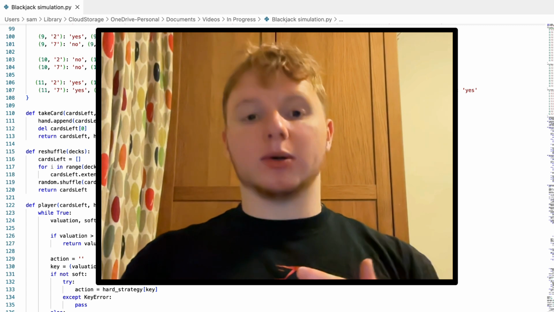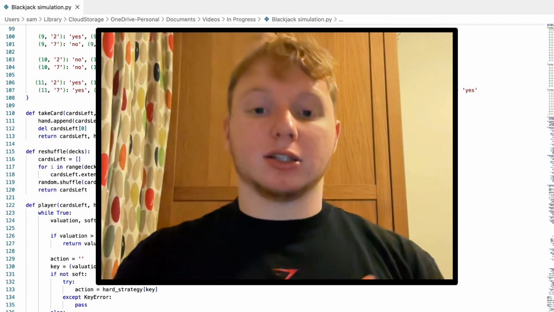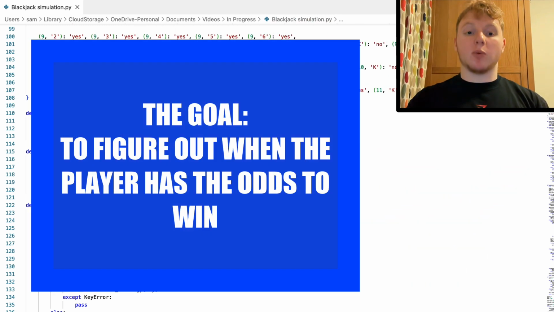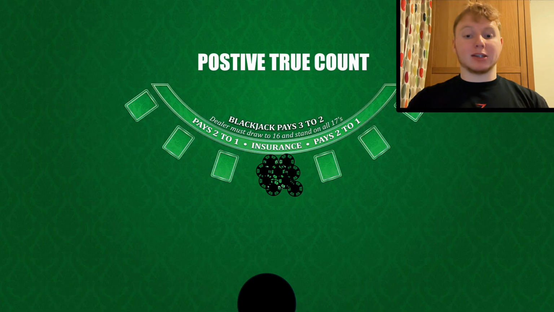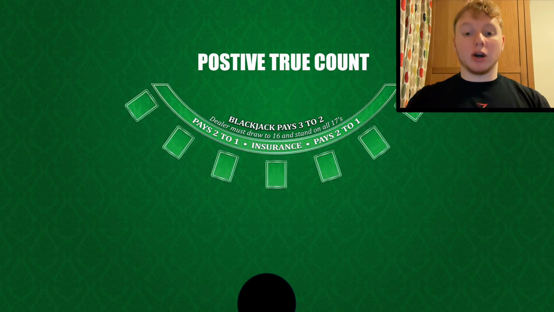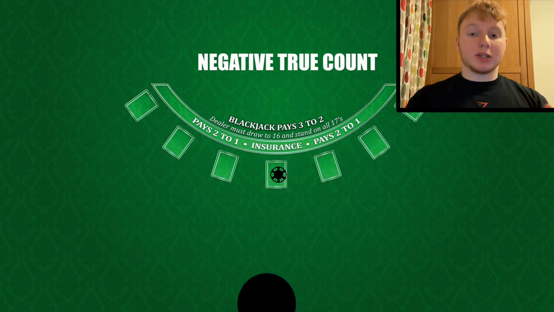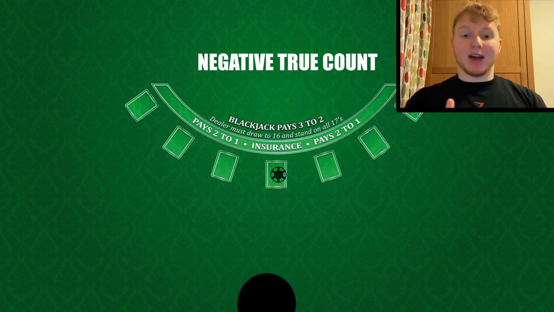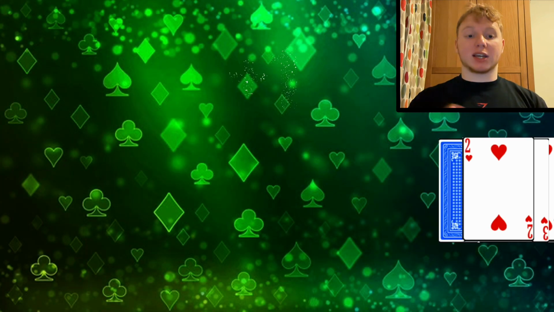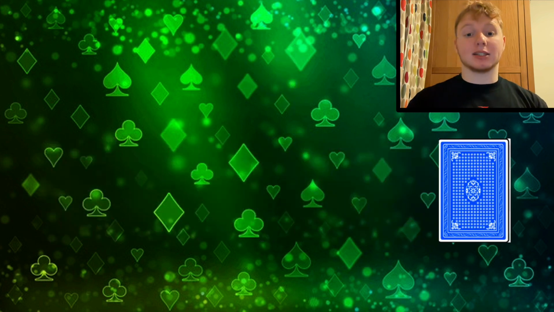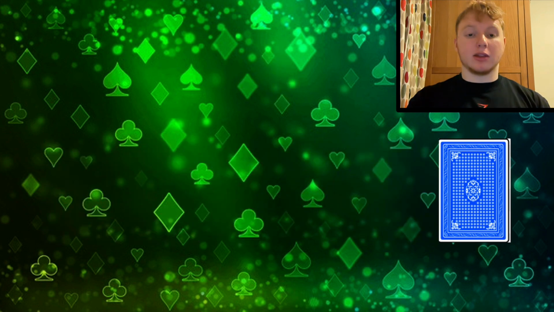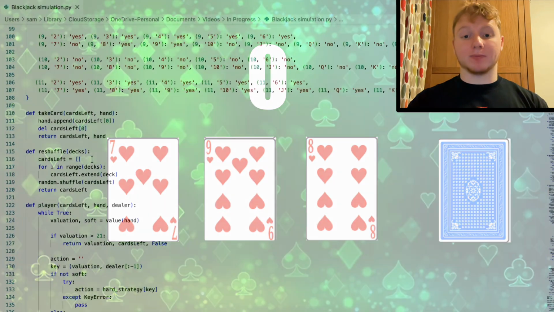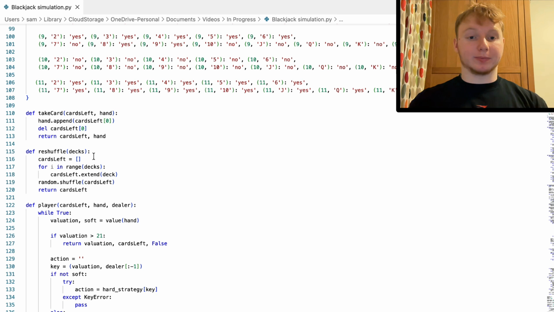To begin, let's do a quick recap on card counting. So the goal of card counting is to figure out when the player actually has the odds to beat the dealer. When you find yourself with the best odds, you bet more. When you don't, you bet low. We determine if we have the odds using the count. This is made by, for every card taken out of the deck, we increase the count for a low number, 6 or less, and decrease the count for a high number, 10 or picture. This is called the high-low card counting system. However, there are plenty to choose from.